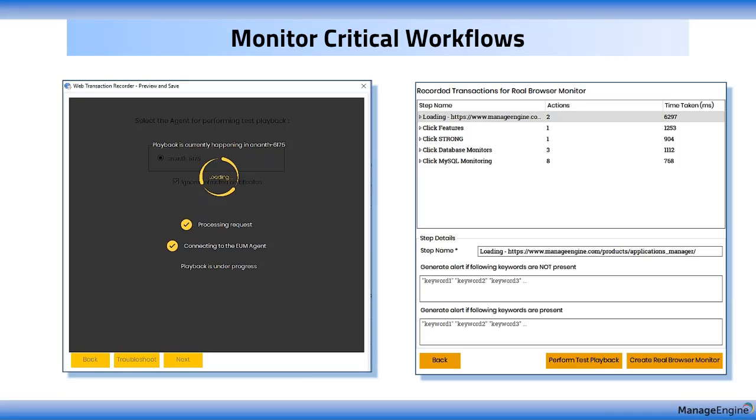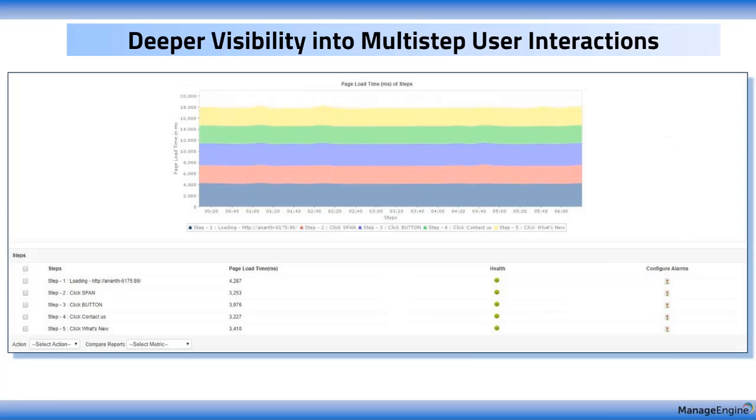So we provide deeper visibility into multiple-step user interactions. This way, it allows you to record and replay a set of transactions that your user is likely to have while accessing your web application. Replaying the same transactions on the EUM agent during every poll helps show if the transactions are occurring seamlessly or if there are any bottlenecks hindering optimal website performance. So let me switch back to the web transaction recorder and I'll show you how to capture these sequences.